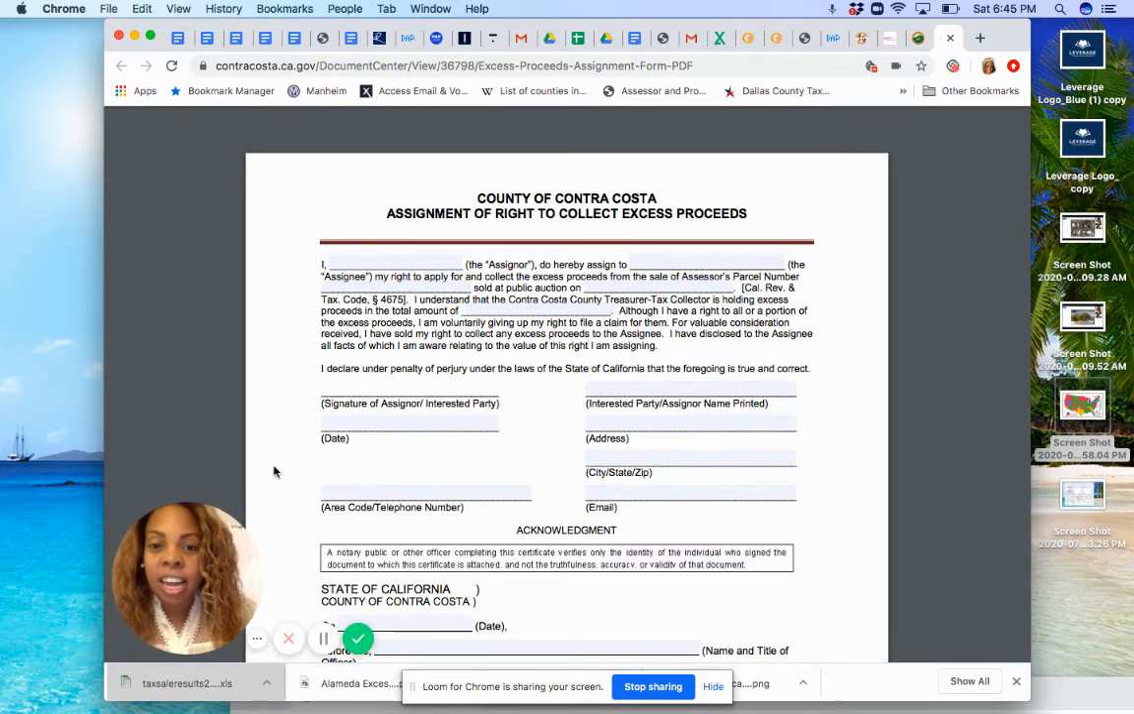I understand that the Contra Costa Treasurer-Tax Collector is holding excess proceeds in the total amount of, and that's where you would get the amount from on that list. I just wanted to kind of show you this. It also says, although I have the right to all or a portion of the excess proceeds, I am voluntarily giving up my right to file a claim for them. Now, this is something you give to the owner after you have done your contract with them. This is the second set of forms you would give to them.